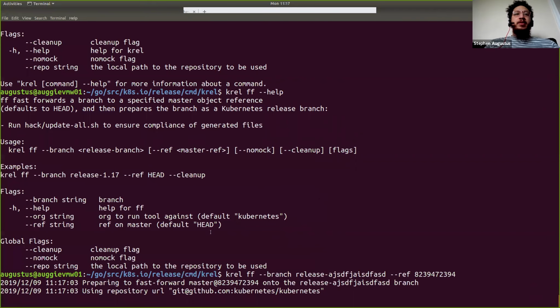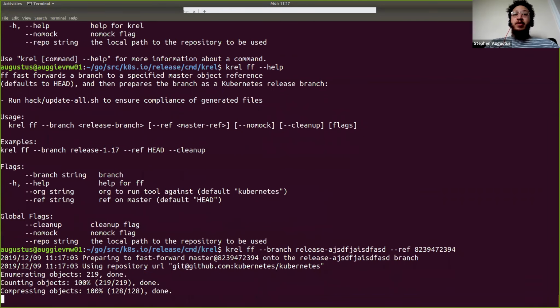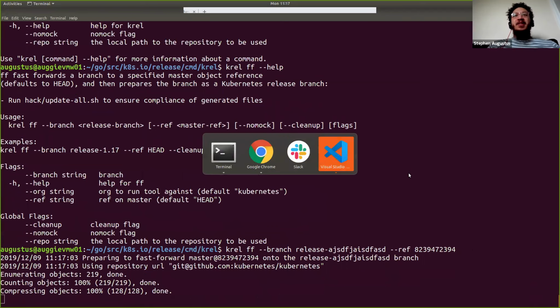Right, so right now what it's doing is cloning Kubernetes, right? This is not actually going to do anything because it's going to bail out because this branch doesn't exist, and this ref doesn't exist. And if it doesn't, then there are bigger problems in play if that works. But as it's doing that, I can.